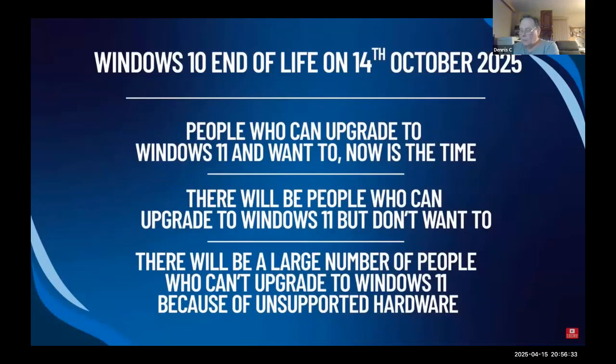So first, Windows 10 end of life ends on October 14th, 2025. So I've broken this down into 3 groups of people. So there's people who can upgrade to Windows 11 and want to upgrade to Windows 11. Now is the time to do that, because obviously end of life is 14th of October 2025. You can install Windows 11 and get set up and get used to it. Also, there will be people who can upgrade to Windows 11 but just don't want to. We're going to be talking about some of the options available for you as well. And there will be a large number of people who can't upgrade to Windows 11 because of the unsupported hardware.